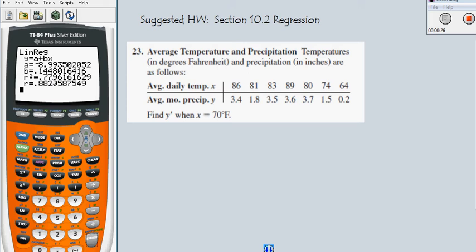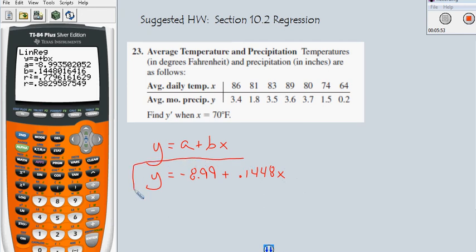That's always important to take a look at. So at this point we have our equation. Remember it's in the format of Y equals A plus B times X. So we have Y equals my A, which we'll just say is negative 0.899, plus my B, which is 0.1448 times X. This is the equation that we've calculated on the linear regression.